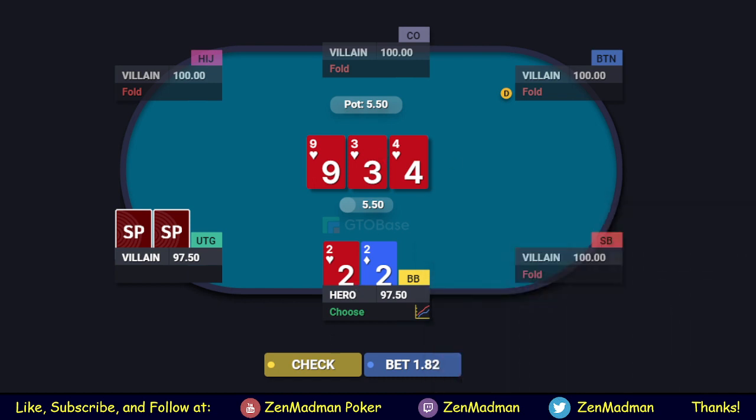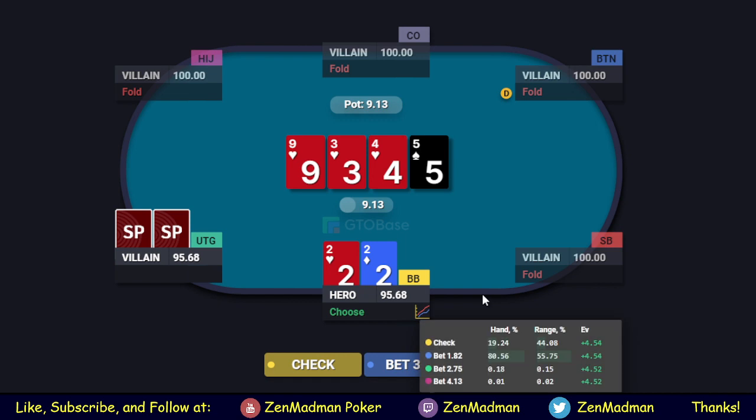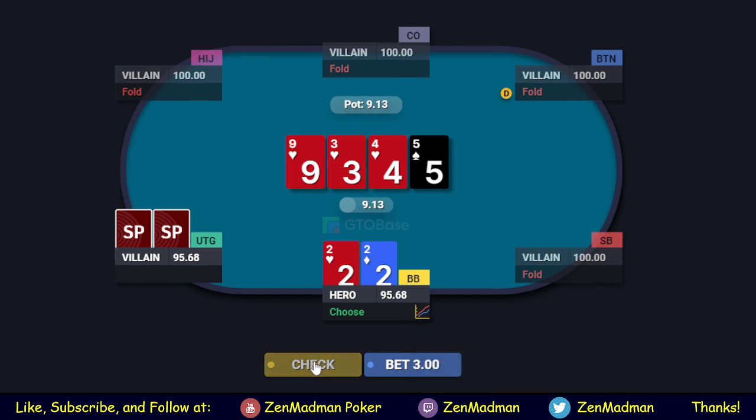Monotone board, very little donking. Pocket twos, certainly checking, probably checking range. In position should only be using third pot bets here. They do bet third pot. I think with a pair and a flush draw, we probably get to continue. I don't imagine we are doing any raising here, so we're going to call. That looks correct. In position bets their hand a lot. We're not going to be donking this card.